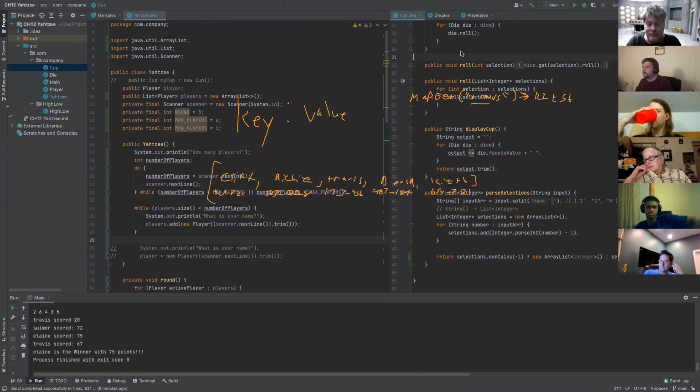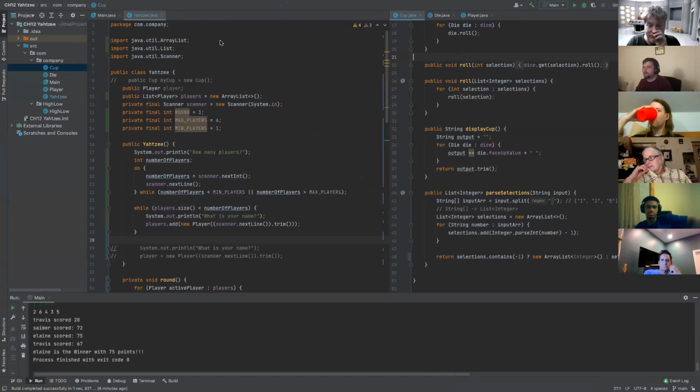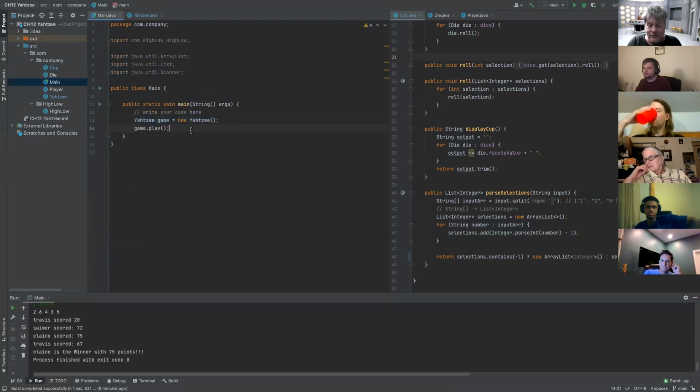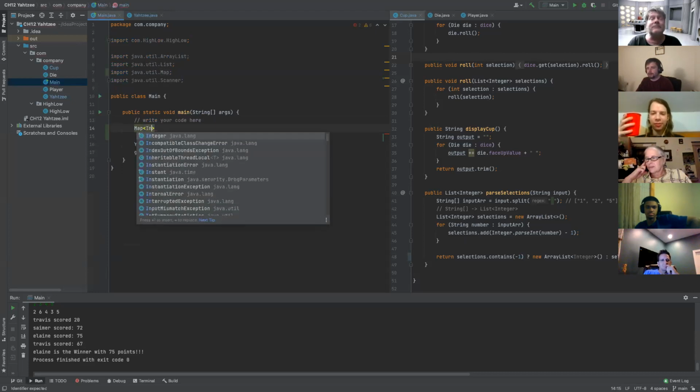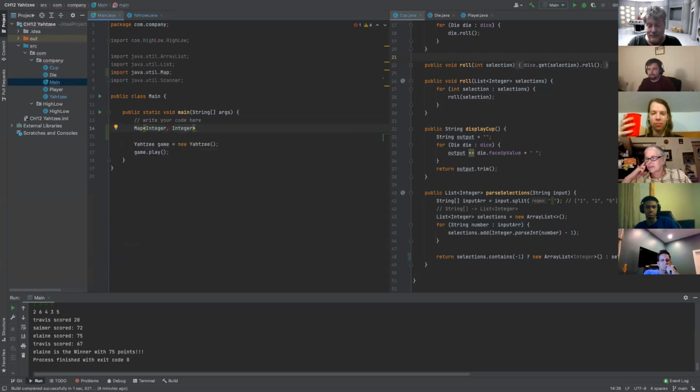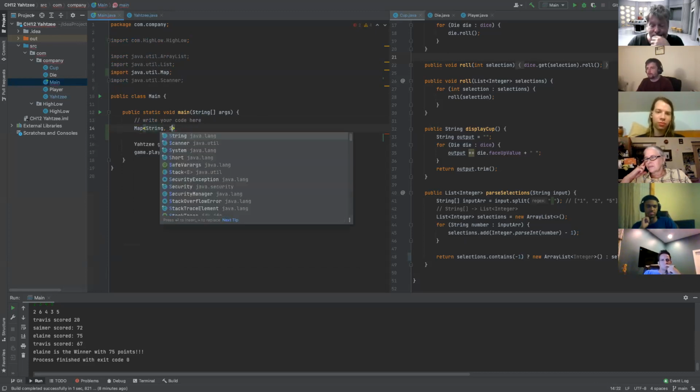So let's go back here for a second. Let's go to main. We'll do map, and I can do an integer map. That's very similar to an integer list or an integer array. But by doing it this way, instead of using an array list, my keys don't have to start at 0 and go up incrementally. They can be whatever I want them to be. These no longer have to be in order. I can also do string, integer, string.